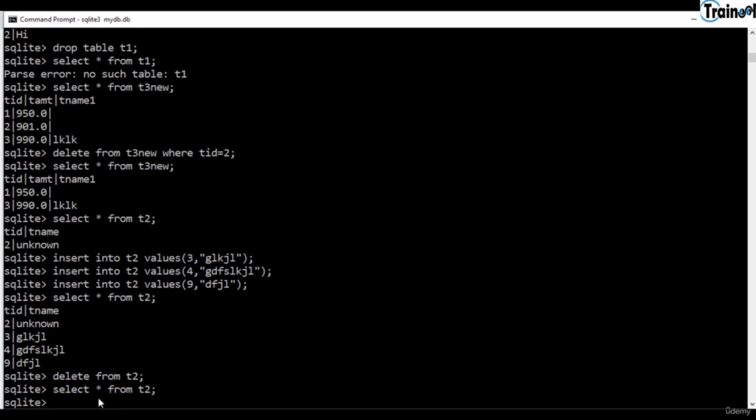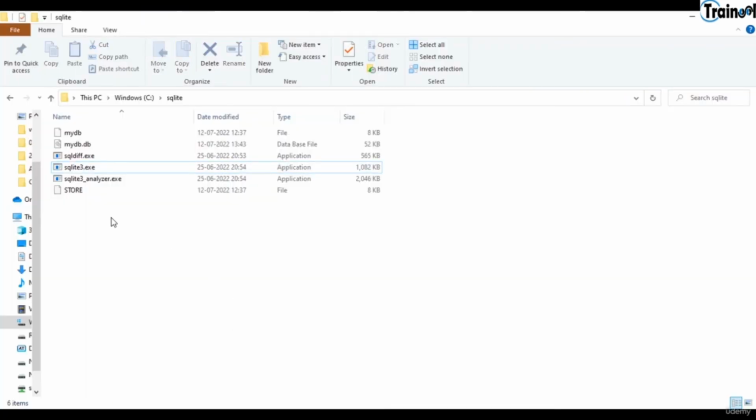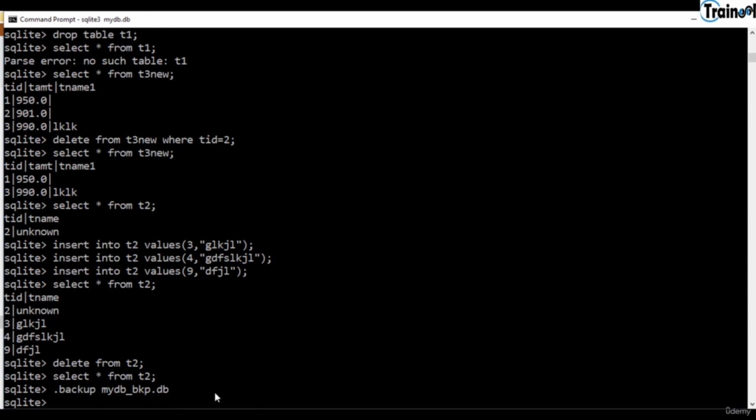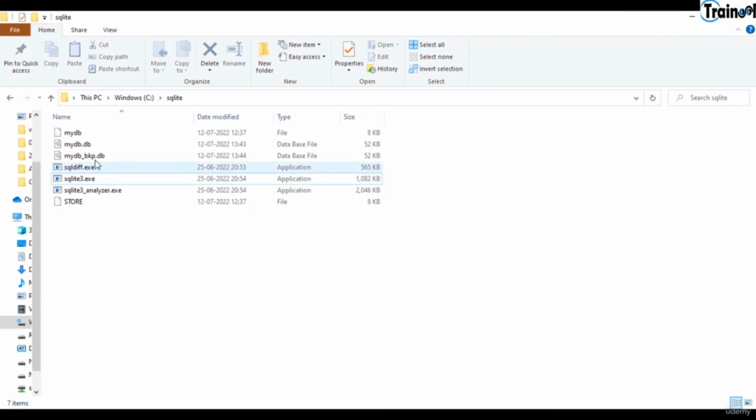You can also take the backup of a particular database. For example, if you come here, we have mydb, that is mydb.db. If you want to take the backup of this database, you can give the command .backup, and you can give the name of the backup. For example, I can give mydb underscore bkp.db. You can give any name. Now you see I have a backup ready. Here I have this particular db also, so this is a backup database.